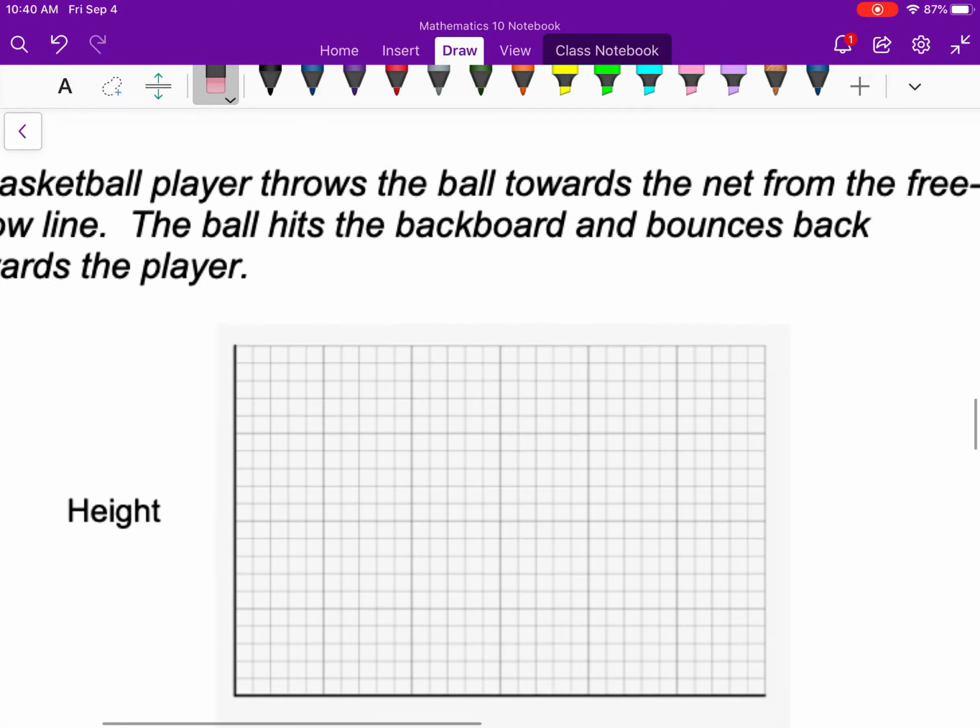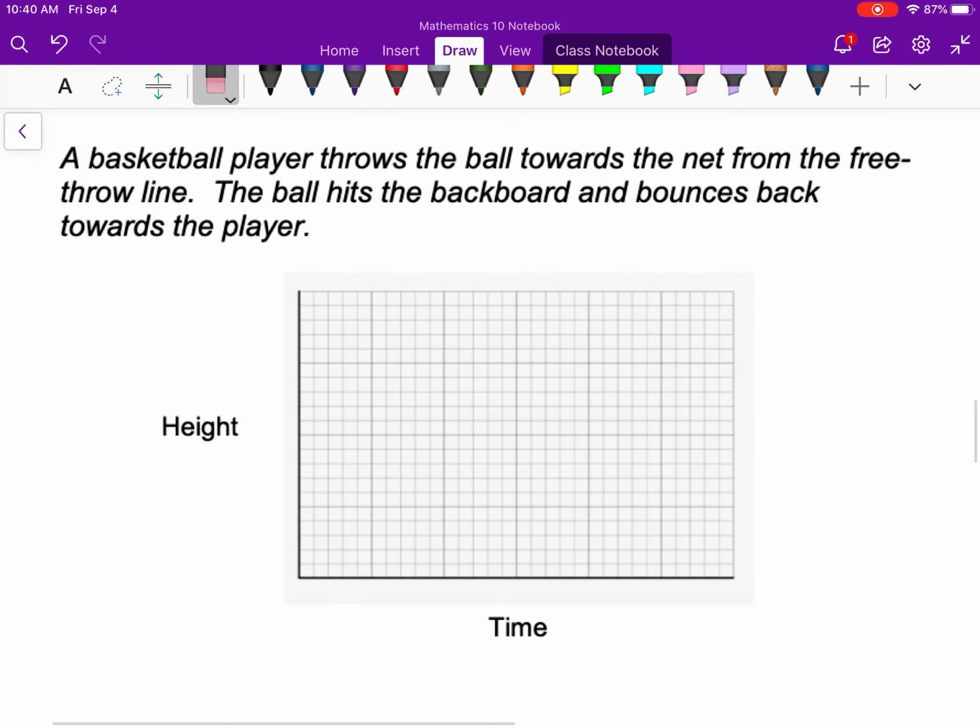Anyways, last one. Same scenario. At first, a basketball player throws a ball towards the net from the free throw line. This time the ball hits the backboard and bounces back towards the player. So again, I'll just start with a mistake. Maybe I'll draw the backboard in gray here. So here's the backboard. Here's the net. Very big net.